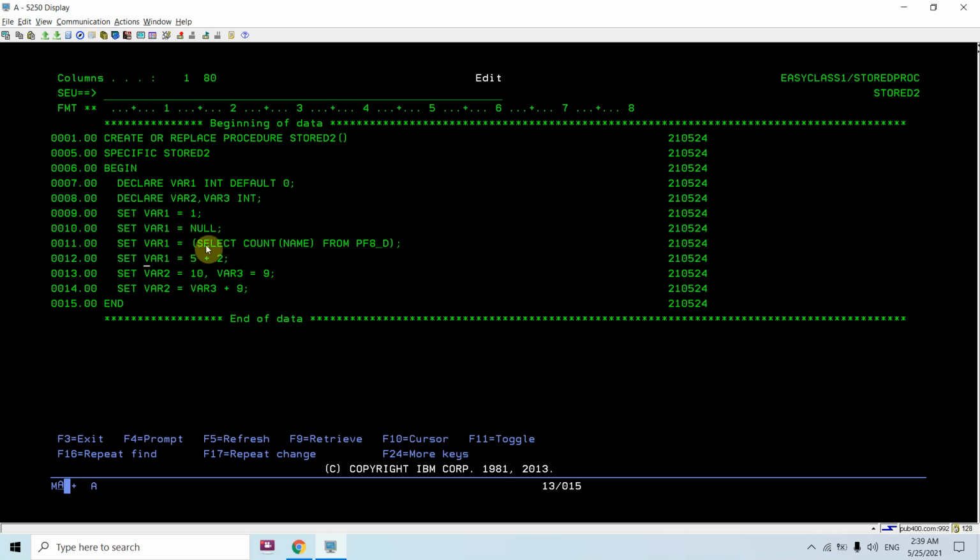Here you can see I am setting using a select from an SQL file: select count name from pf8_d. Basically I am selecting the count and evaluating that into variable 1, setting that into variable 1. Here, set var1 equals 5 plus 2. Yes, this is possible. Set var2 equals 10, var3 equals 9. This way also we can assign the values. Set var2 equals var3 plus 9. So these are all possible ways. There are other ways too, but these are some of them which I mentioned here.